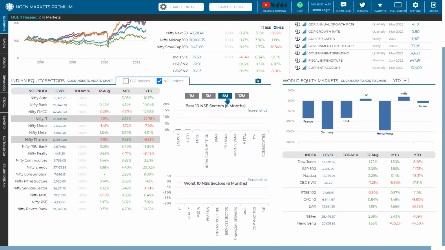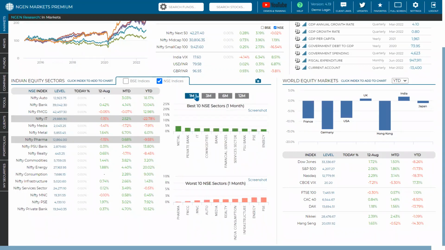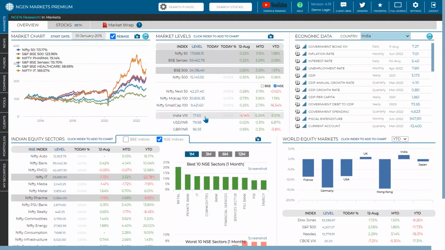You can take a look at the 6 months, 3 months, and the 1 month as well. And all of this can be screenshotted. So you can screenshot one single tab, the best sectors altogether, if you're looking for a thematic fund. Essentially, first we are looking at what's going on in the market. Then we can take a call on what kind of categories we might have to look into when we do our research. So this is one thing which you can take a look at.